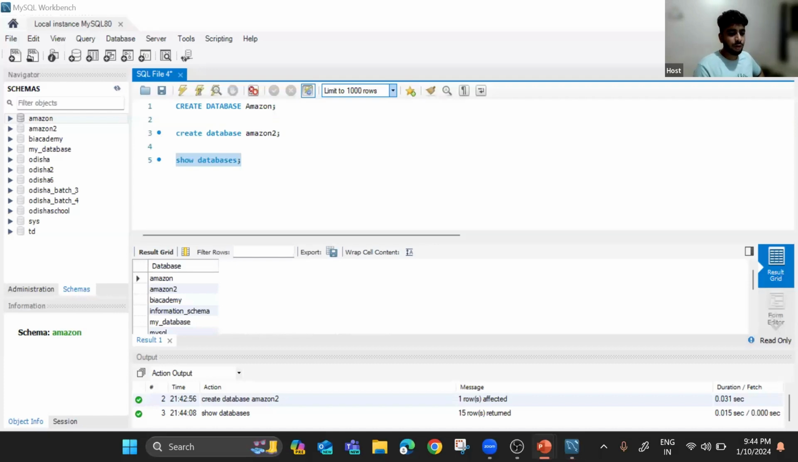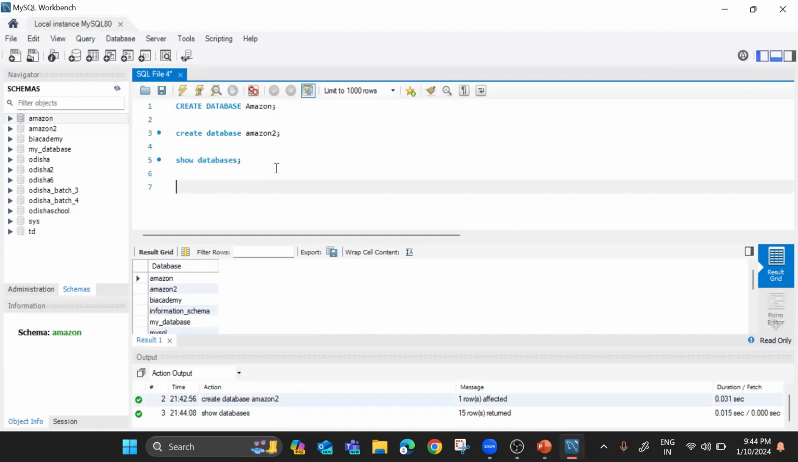Suppose now I want to delete a database, because I have a lot of databases like Amazon 2, Amazon, and some others, and I want to delete them. What is the command for deleting? What do you think it will be? Drop. Drop database if exists, we need to use the drop command, then the database name.